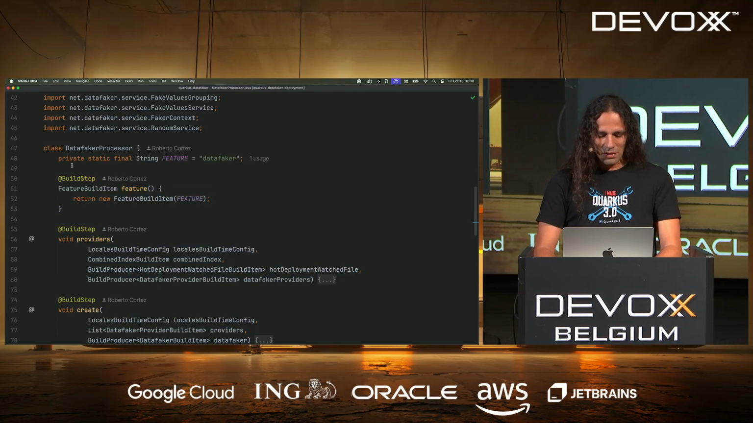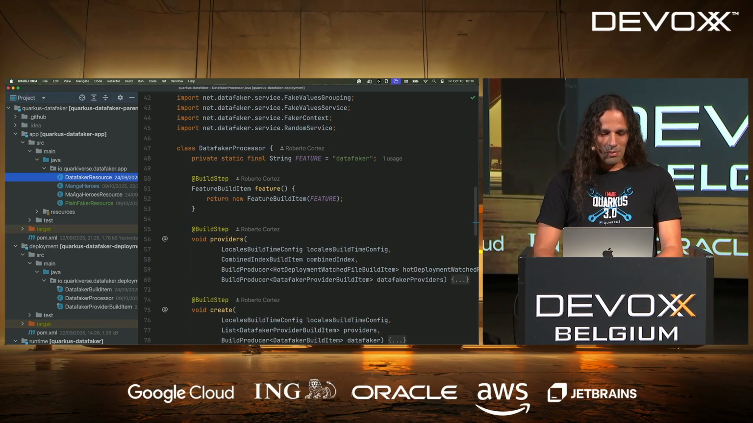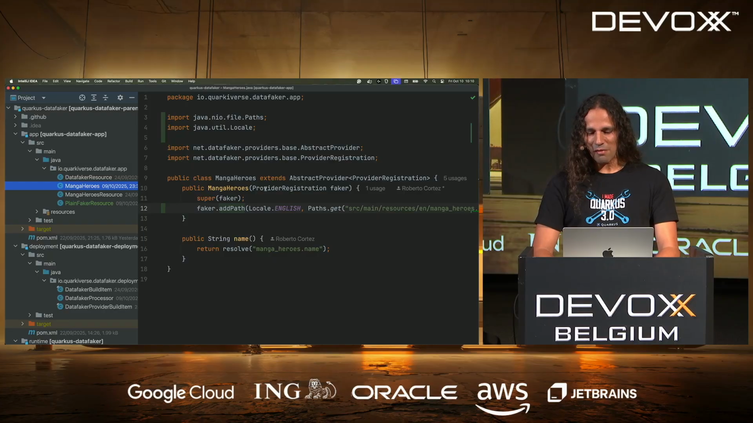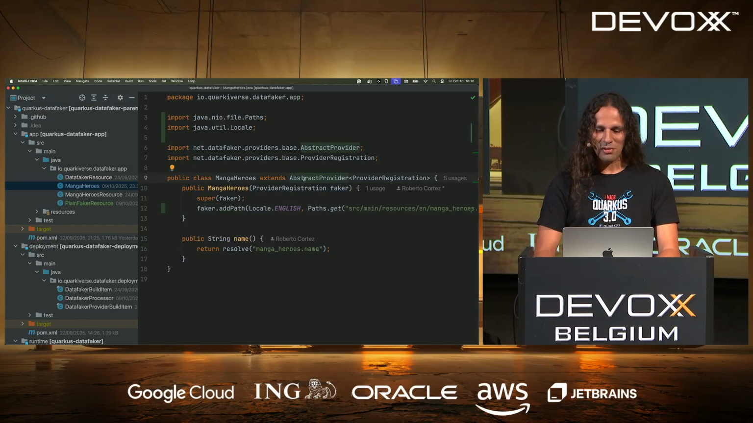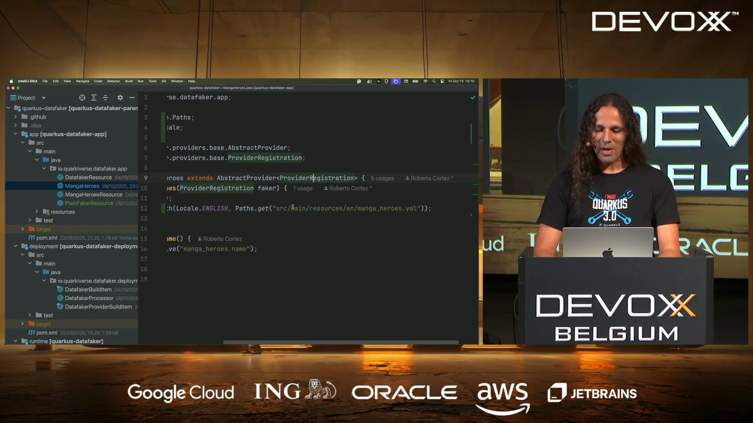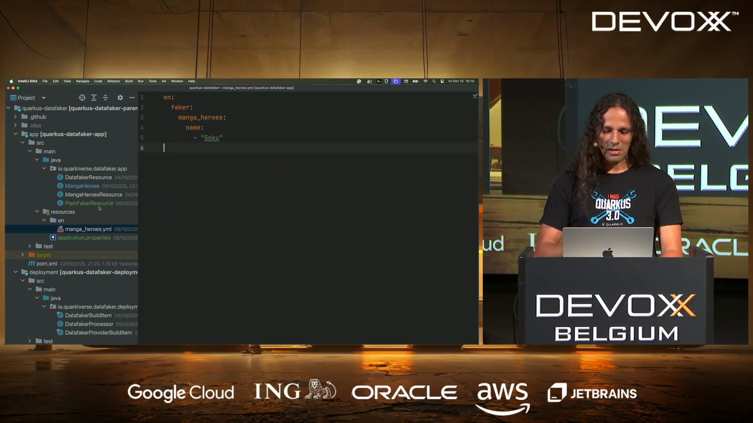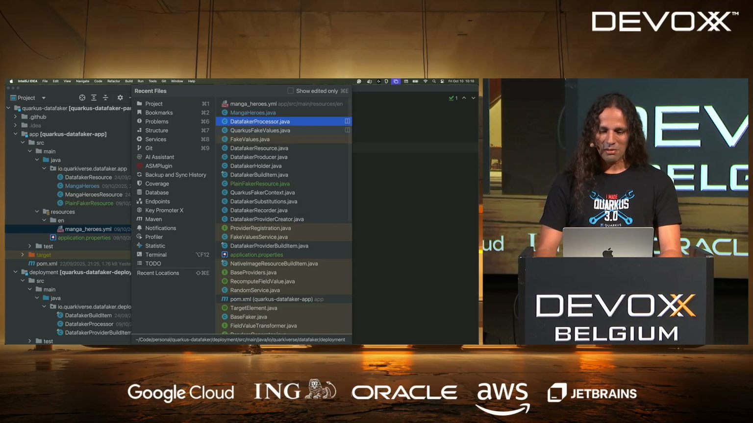So obviously what I did is, in my application, I created this Manga Heroes provider, right? It has to extend abstract provider from faker. It has provider registration, and then you have the path, which is Manga Heroes. If you look into Manga Heroes, you see there is Goku, and you can just add a couple more. I'll add a few more later.